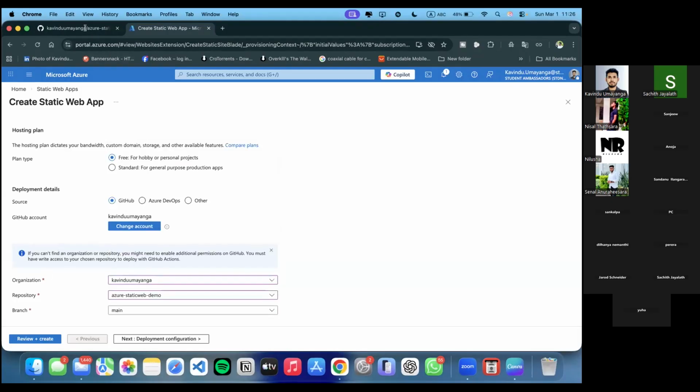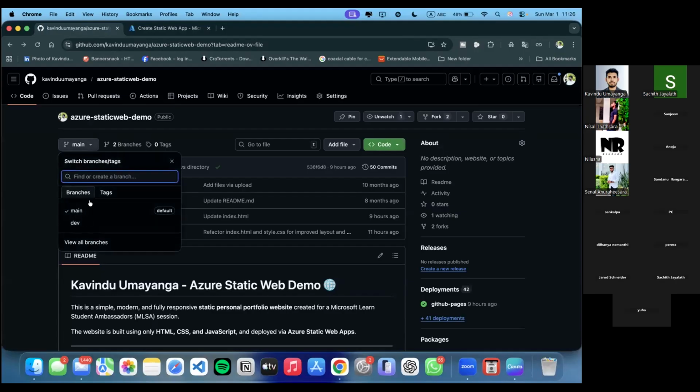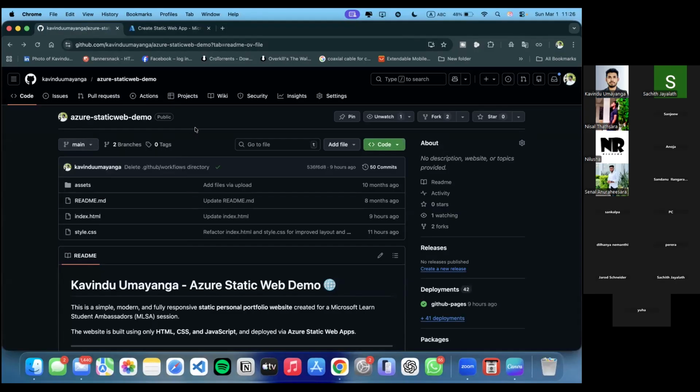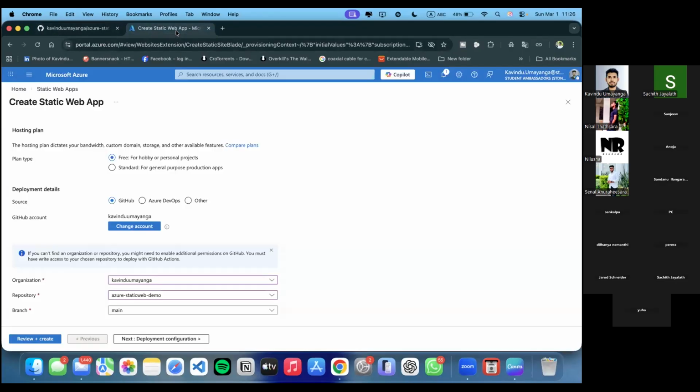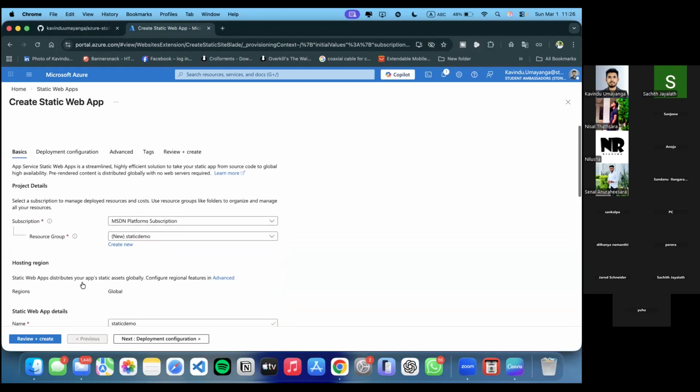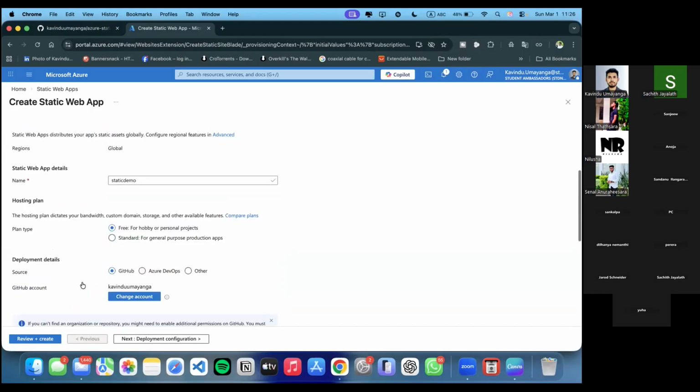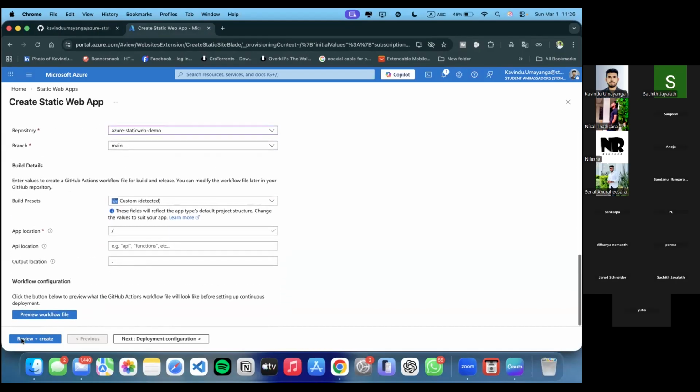Okay, if you have more branches, make sure to select the main branch because we are creating the project and deploying it. We do not deploy the dev branch or another branch. Every time we deploy the main branch. This is the original branch of this repository, so I am selecting my branch as the main branch. Okay, that's all. Then I am clicking review and create.